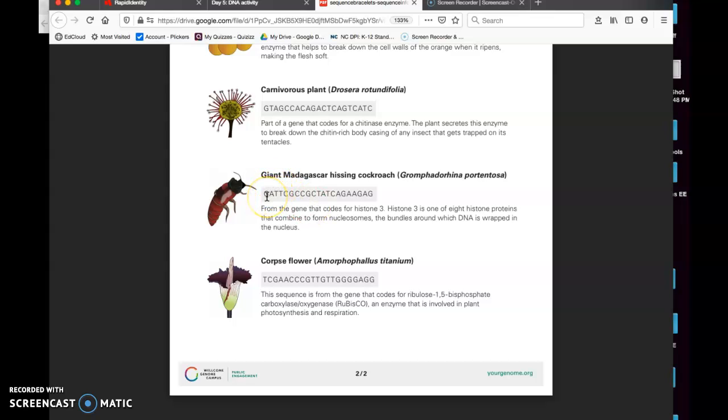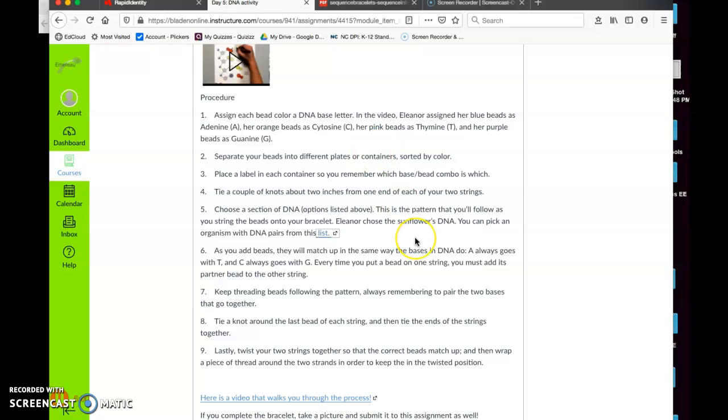So if I had my G on one side, I would put a C on the other, whatever color bead that is. With my A, I'd put a T. With my T's, I would put two A's. G, C, you get the pattern here. Hopefully this is going to help you understand more about the double paired structure of DNA, but also the fact that it has complementary base pairs.